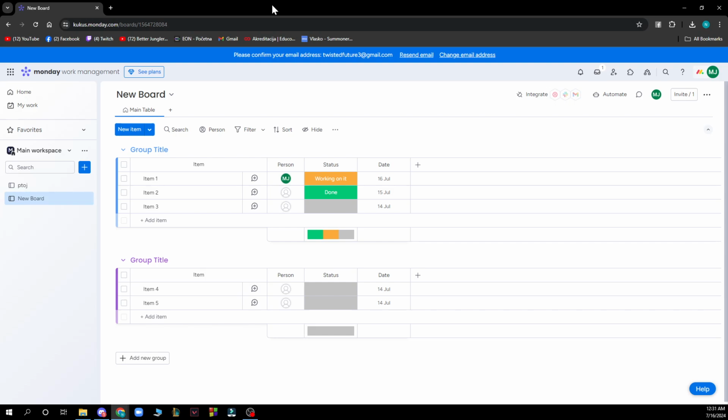But now guys, let's see what we actually have in front of us here. In the top left corner, as you can see, we have the home screen, my work, and the new board and all of those things. In the top right corner, as always, we have everything about your profile. But now guys, let's see how you can actually go and restore the deleted board in monday.com.